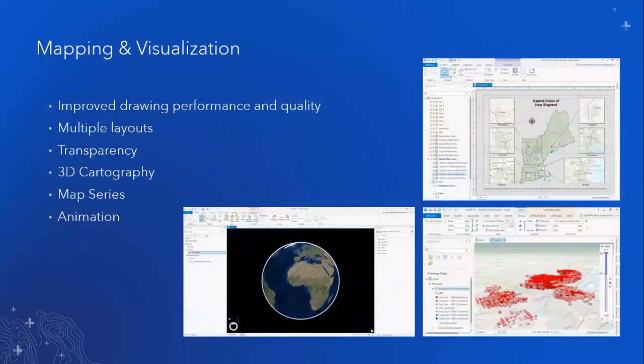Mapping and visualization. We have different rendering engines, and because of that, the performance and quality within our drawing is improved. Some of the visualization aspects are multiple layouts, like you see in the upper right. Transparencies are easier to set. We support 3D cartography. Map series is also a really big capability that's been supported. And then we can do animations. So think about flying through certain areas or doing circles as if you're in a helicopter or a drone, so you can get a 360 view.